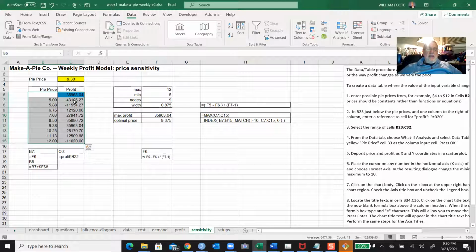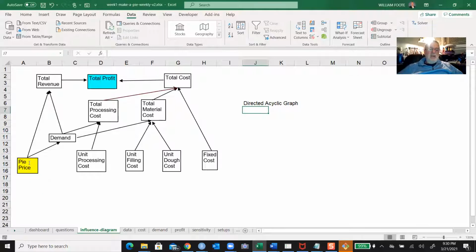This data table, as coarse as it is, we can make finer by scrunching in the max and the min, making the max smaller and the min bigger. We could also make it many more nodes. All of that's possible. None of it is really important. What's important is to understand the relationships among all of these variables that we have here. And the most important variable right now that we're looking at is the decision pie price. Remember the influence diagram, pie price and total profit.